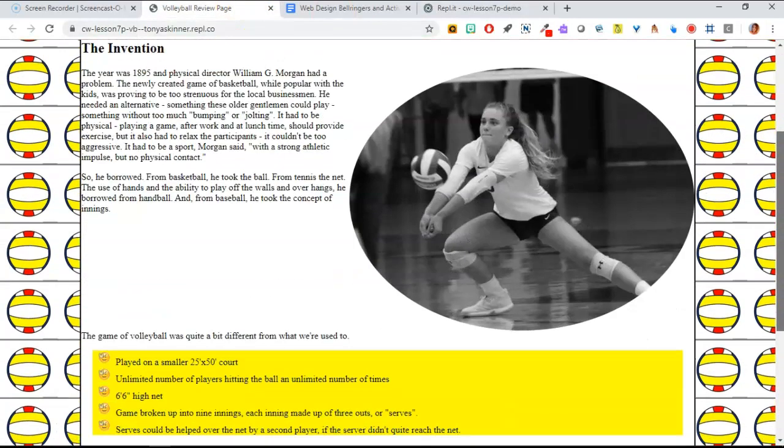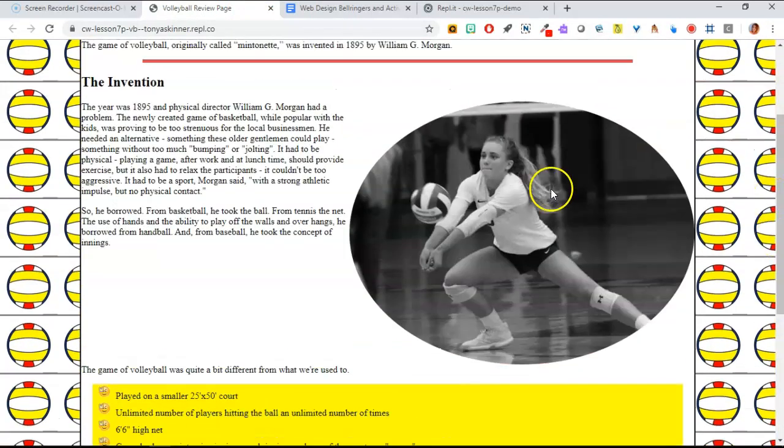Next up, let's go ahead and put in this picture here. So this picture is to the right of this paragraph. You can tell that because it's lined up with the top of this paragraph. If it was lined up with the top of the words the invention, you would insert this picture right in front of this T. But since it's lined up with the top of this line, we're going to insert it right in front of this T.